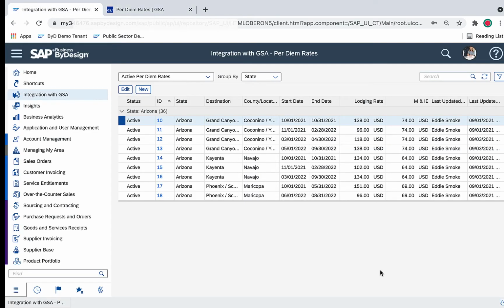Once we have downloaded the rates, we're able to upload the rates into SAP Business ByDesign. Or if you have corporate rates, say you're not really subject to GSA, but you have rates that you want to apply, you could also use this functionality to import and publish your own rates that would then override what you would have in SAP.